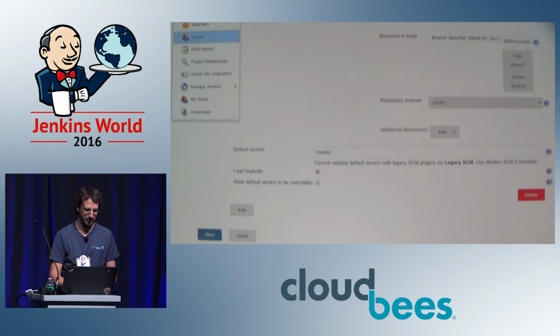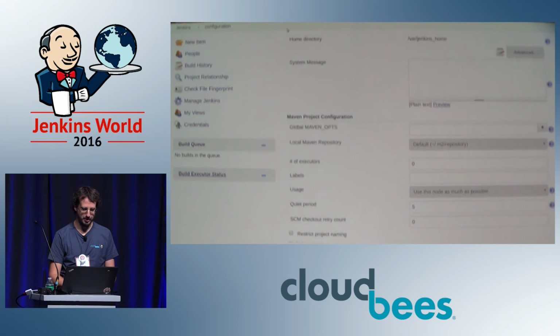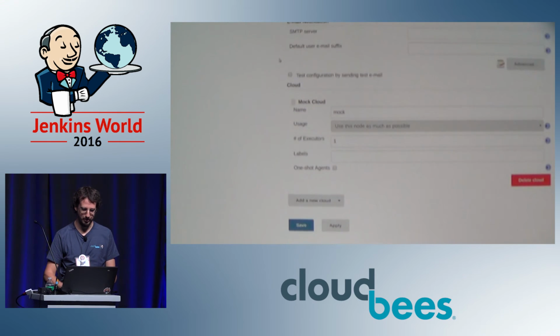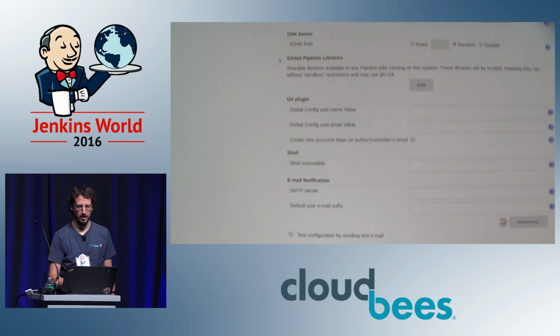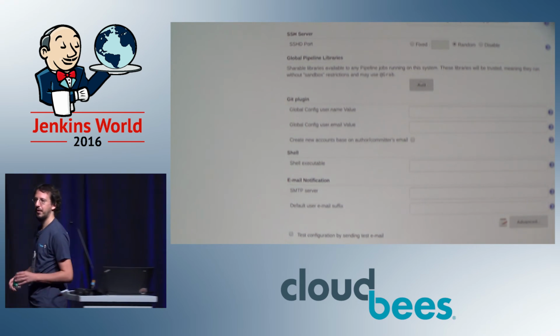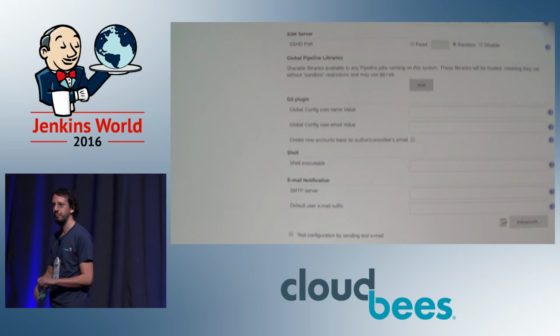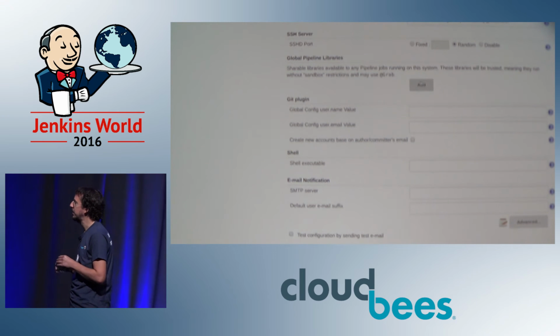You can also go to Manage Jenkins, Configure System. You can use the same configuration system at a global level. So this would apply to any pipeline script running on your Jenkins system.